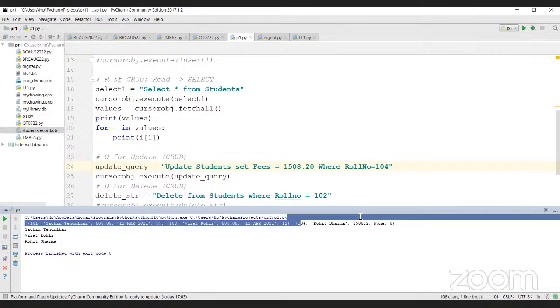So to add new data to the database, you have to say insert. To read, you have to say select. To update the existing value, you say update. And to delete a row, you have to say delete.